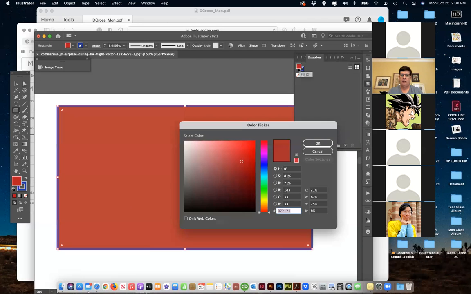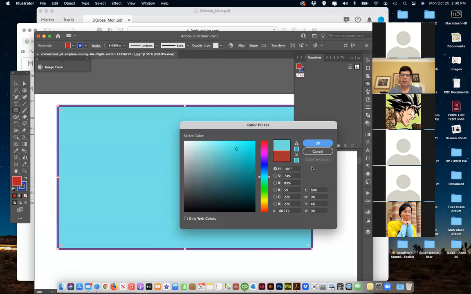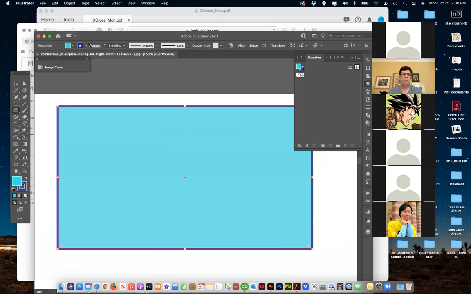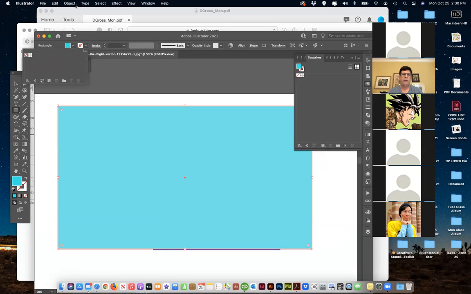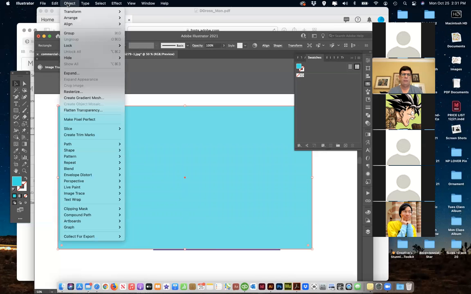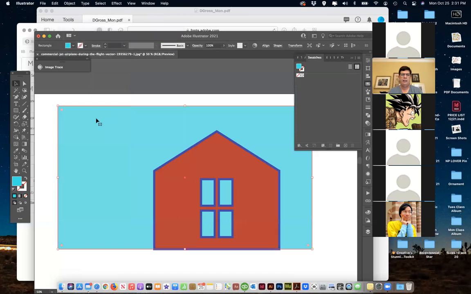We'll give that a color, kind of a nice blue sky, and I'm going to put that to the back. Arrange object, arrange, send to back. And now you can see the house has those transparent windows. Does that answer the question? Yes. Okay.